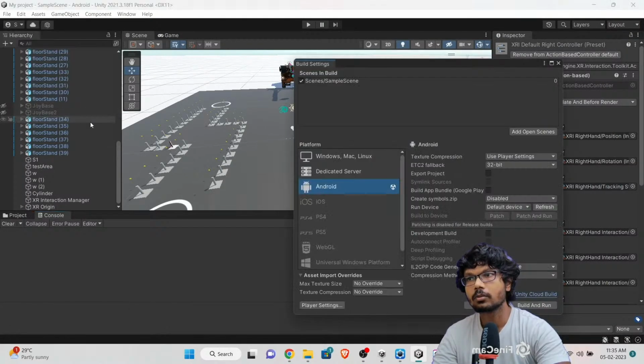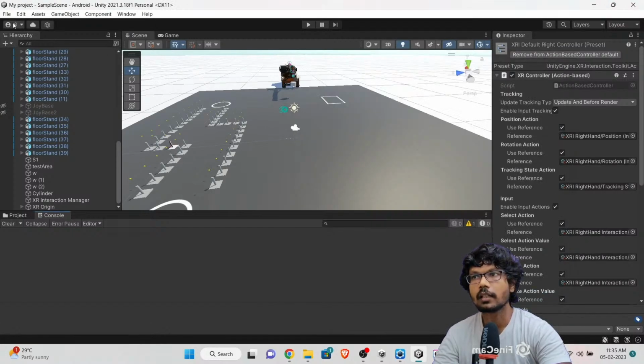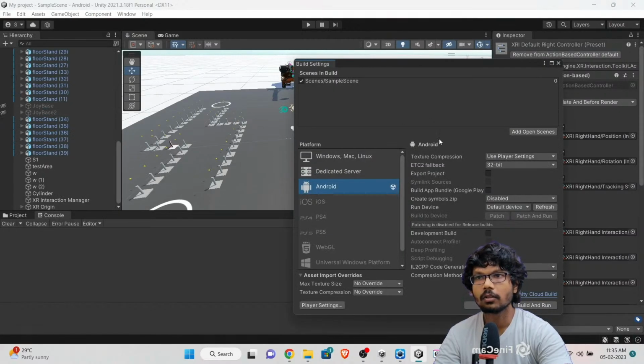And also, what I'm going to do now is change the settings. So let me just open it for you again. Go to File, then Build Settings, make sure that it is the Android tab, and right here you will see the Run Device. You can just choose Oculus Quest 2 if it is connected and configured properly. If you're not able to see it, click on Refresh, and that should give you the device to choose.